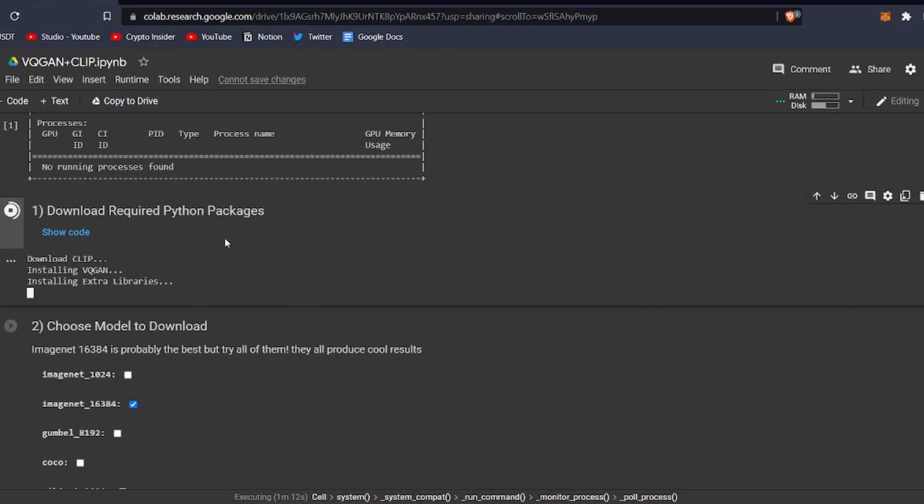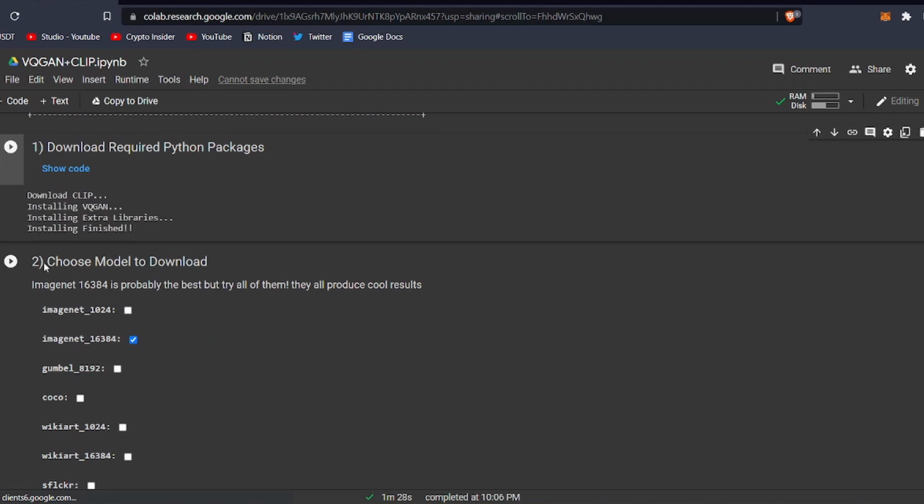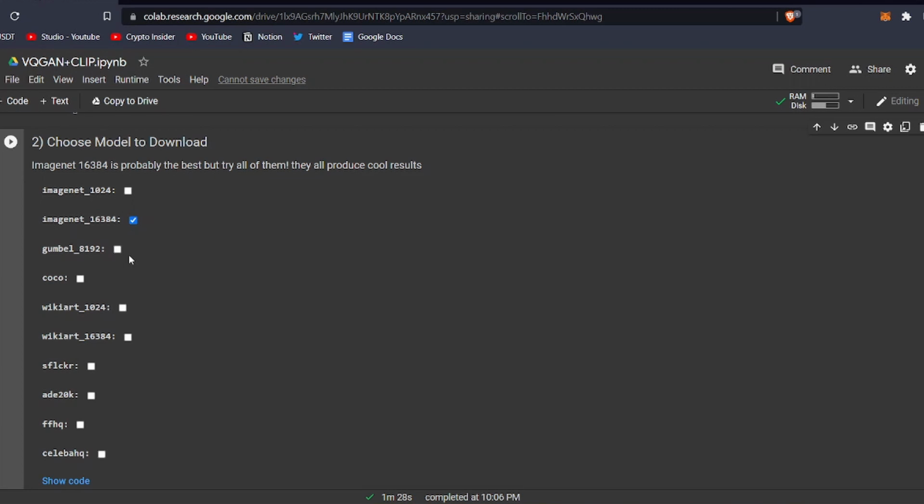So, after downloading the Python packages, now we will have to choose a model from this list to download. Each one of these models generate a different type of artwork. You can try them all out and choose the one that you like the most. I am just going with this model, as it produces some of the best results. Choose the model you like, and then click on this run icon to run the code block. Now, let's wait a couple of minutes, until the model that we chose gets downloaded.